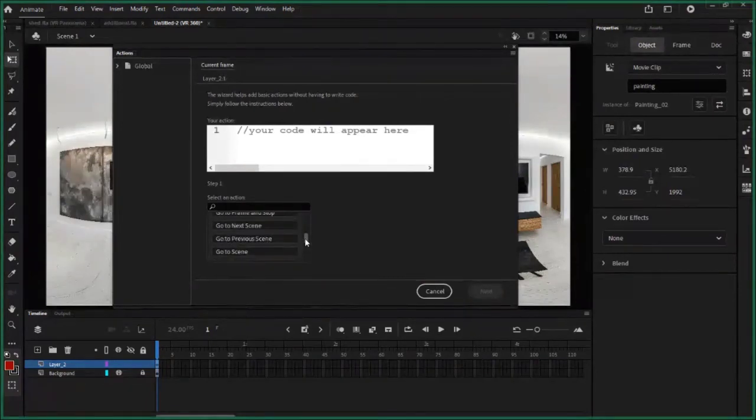What do we want to have happen, right? So we could go to a previous scene, go to a specific scene, a next scene, whatever. We could move the camera. We could play stuff. I'm going to go ahead and say that I want to look for play. So I want to play.